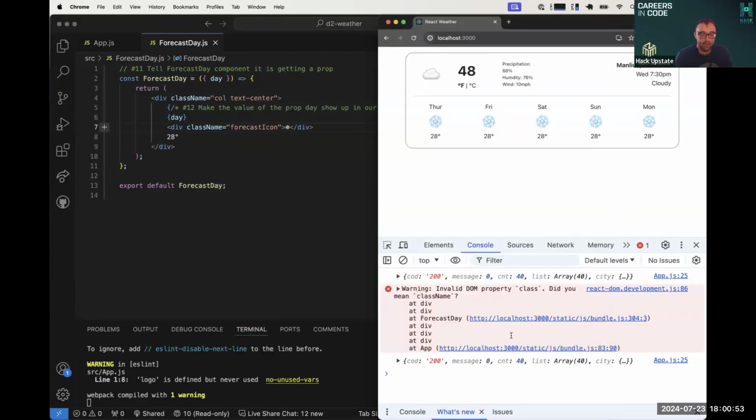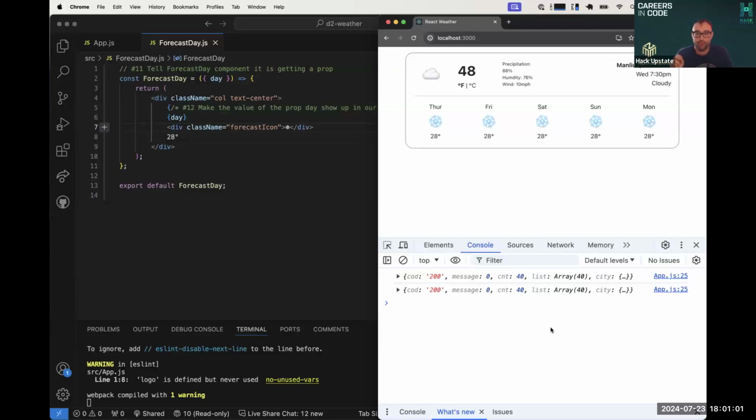And then keep in mind that the console in React likes to linger, right? It likes to not clear out errors. So we can go ahead and refresh. A refresh will actually cause it to clear out. And now I know I am good to go.